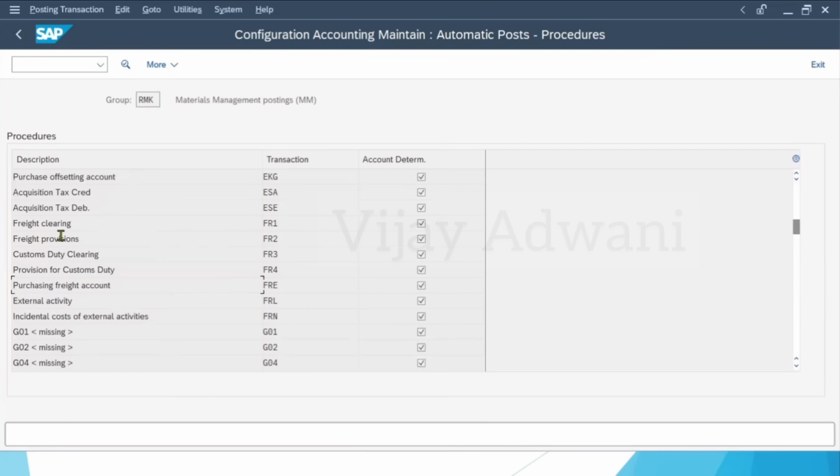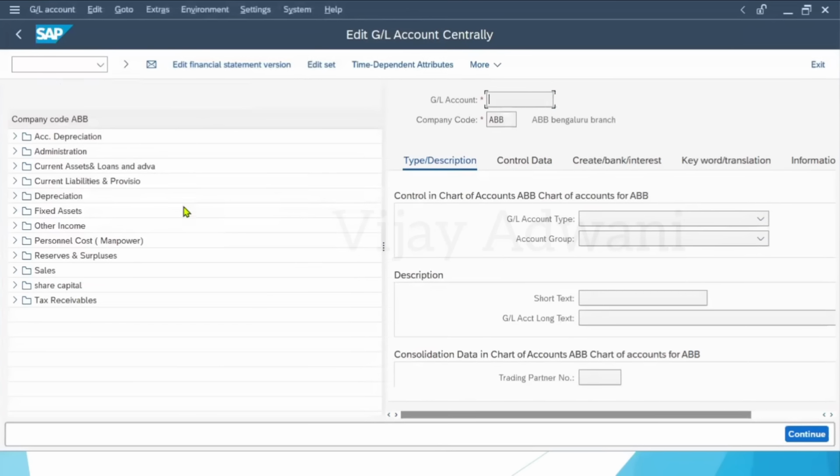If it is a provision, then you need to also create a GL of provisions, and provisions is basically a liability. It is not an expense. So we need to create a GL for expense as well, and then for liability as well. Only then will we be able to do it under OBYC settings and assign GLs to it. We still do not have a GL for freight. So we will create one GL in FS00 for freight provisions. Freight is a liability.